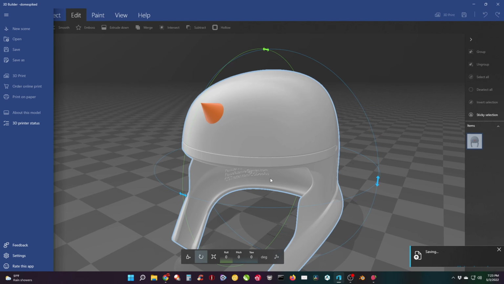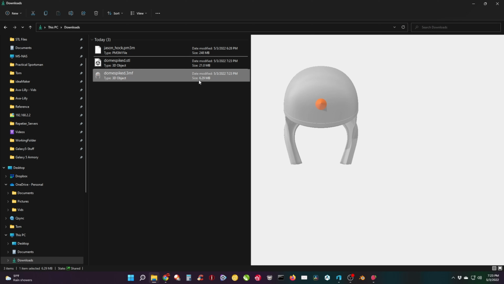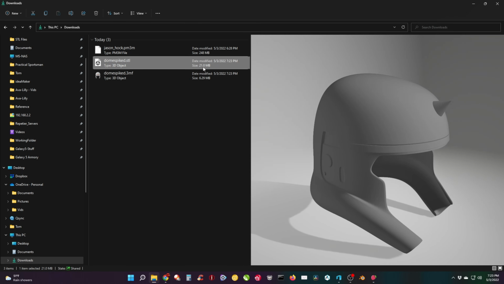Now here's the differences. I'm going to show you now the difference in size. Here's the two dome spiked. 3MF is 6.29 megabytes. The STL is 21 megabytes.